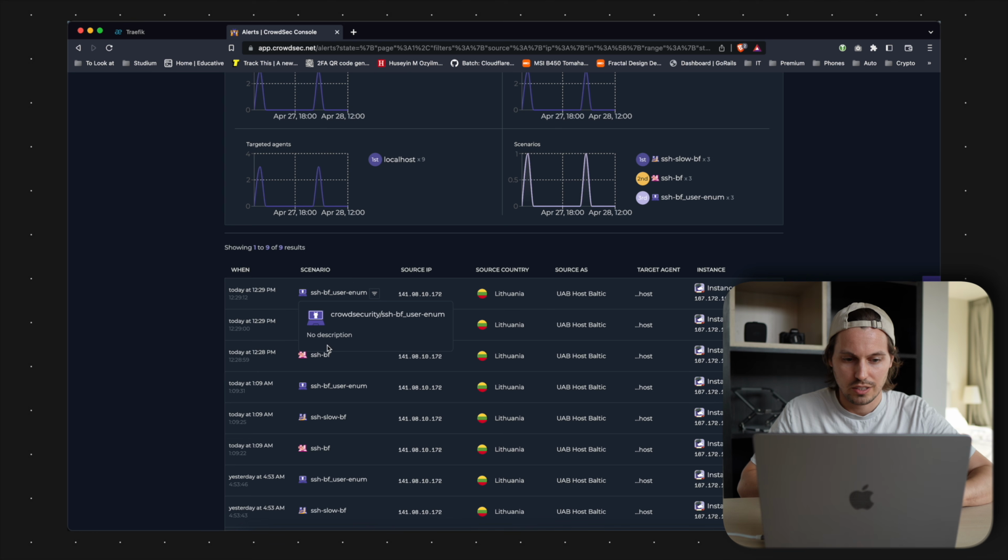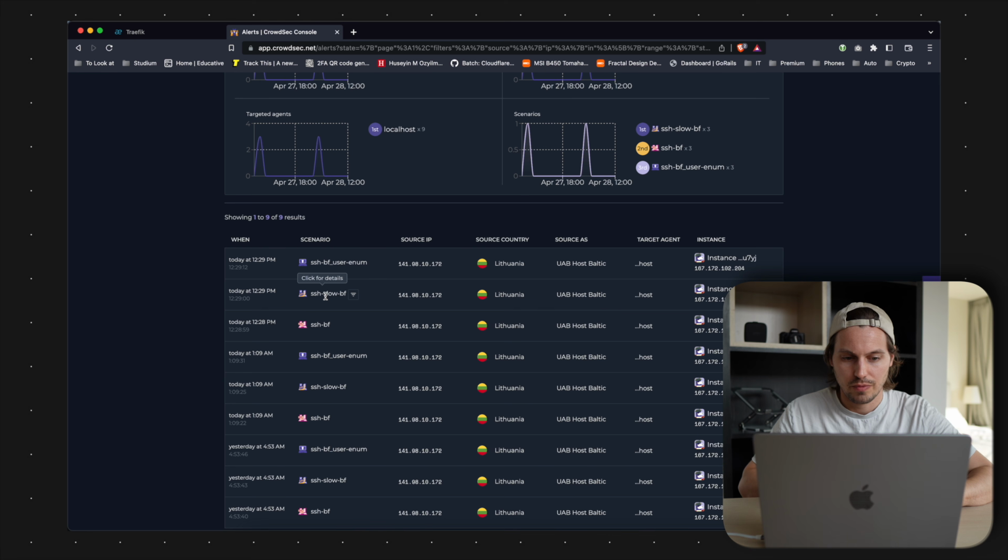And I can click for details, so there's no description here. But, oh, I can see there's another scenario here, SSH slow bf, which stands for brute force. And if we now open some more details, we can see that this IP is trying to SSH into our instance with some kind of brute force or enumeration method.